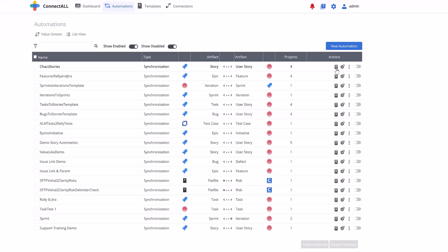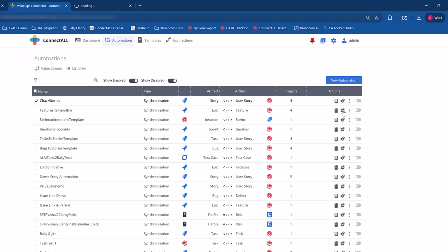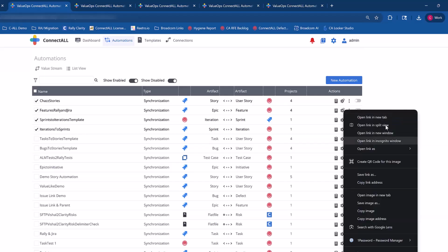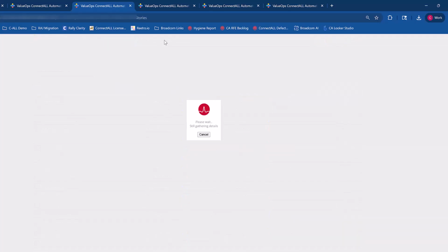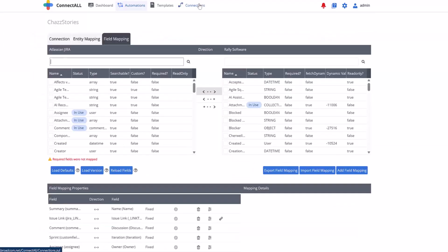So first, I'll show you that I can edit multiple automations. You can see, look at that. Look at all those tabs opening up. And this is a clickable hyperlink, so I can open it in a new window or any of the other functions here. And then that also means that we are preloading the automations.